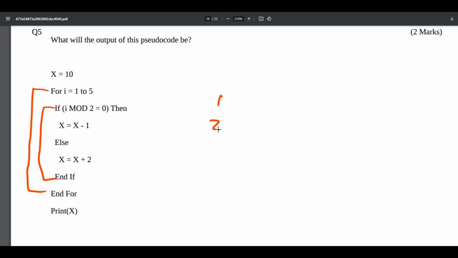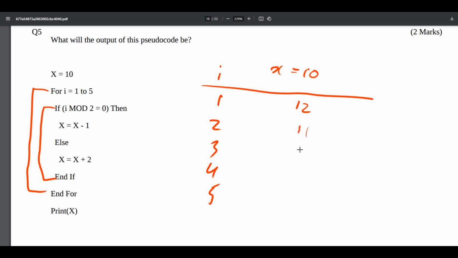So if you see, 1, 2, 3, 4, 5, this is the i value which is changing. The x value is initially equal to 10, and when i is odd, it will add, so it will become 12. When it is even, it will subtract, so it will become 11. Again, it will add 2, so it will become 13. It will subtract 1, it will become 12. Again, when it is odd, it will add 2, so it is going to be 14. 14 is the right answer.